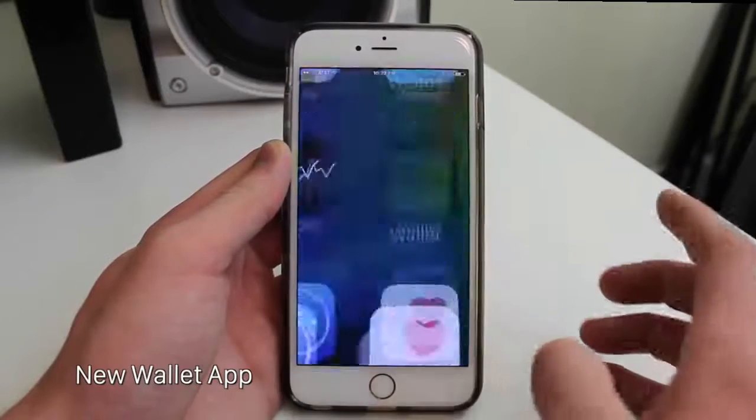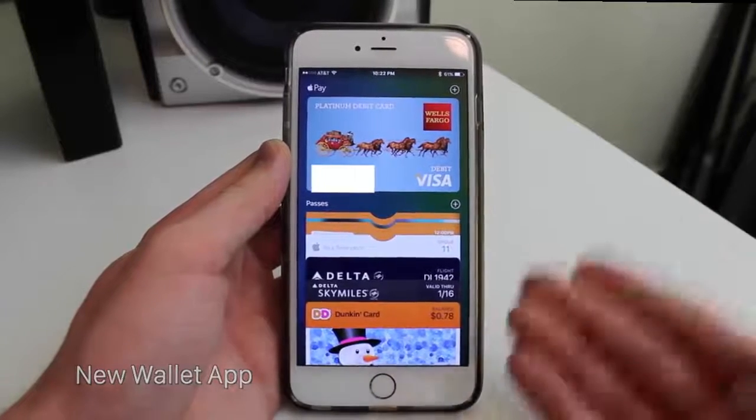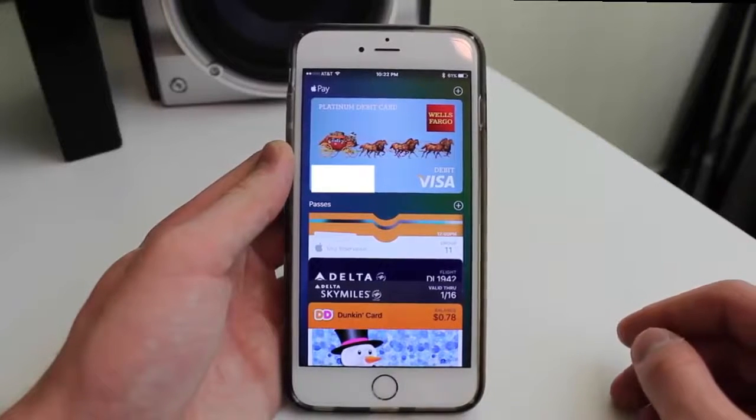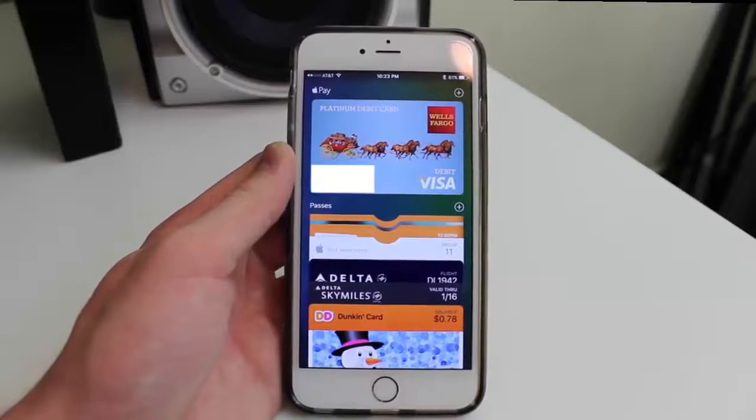So I'll open up the Wallet app. And as you can see, it's similar to what you guys have known for quite some time now. It's basically the Passbook app, but just redone and called the Wallet app with a new icon. It's the same in essence, but there's actually a lot of features under the hood that you don't know about.